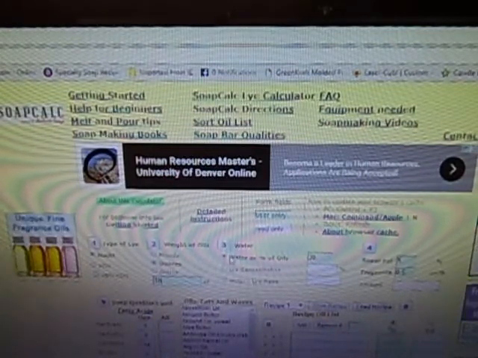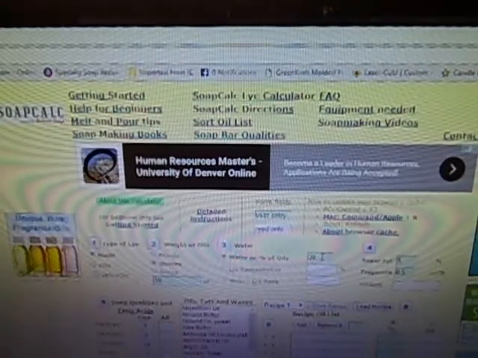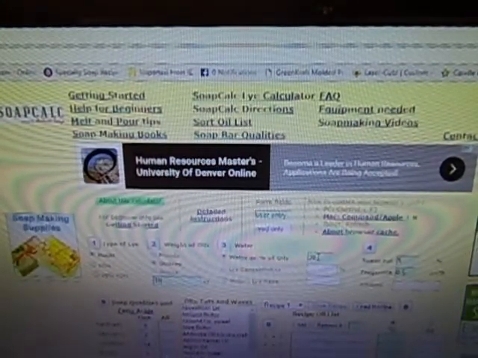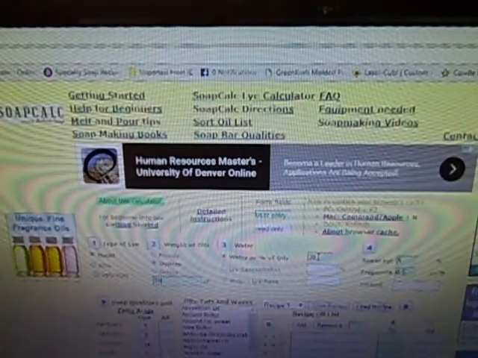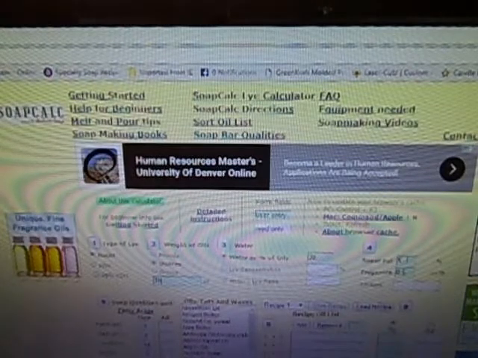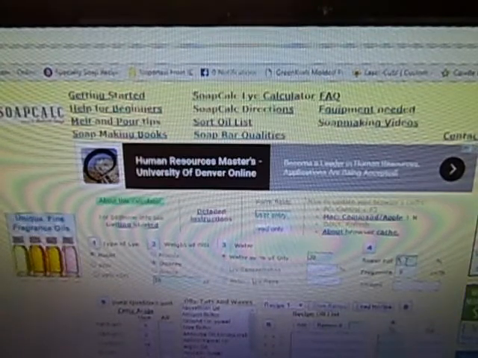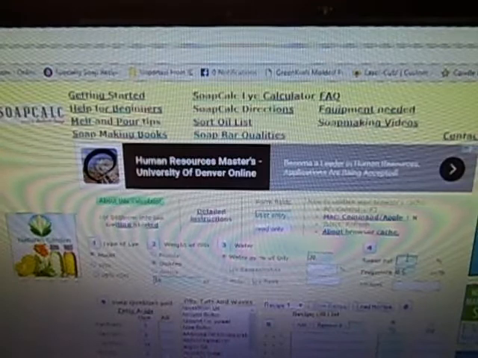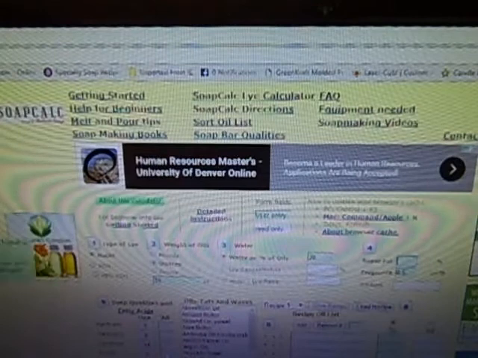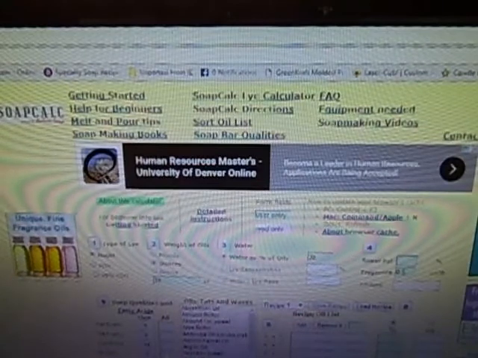Number three, the water. You never change this. You can if you want to, but I never do. Unless you really want to calculate a percentage, but it'll always stay at 38, and you can just leave it there. That doesn't change. Okay, number four is your superfat. So if you want a superfat at 5%, fine. If not, put your cursor in there blinking and just backspace out of there, and we're not going to superfat today.